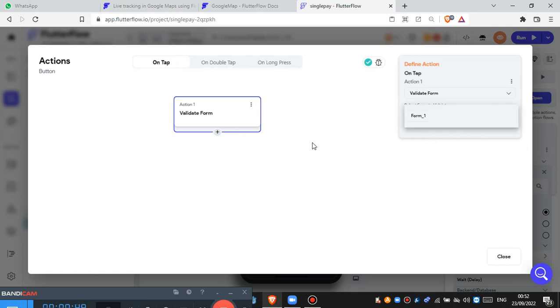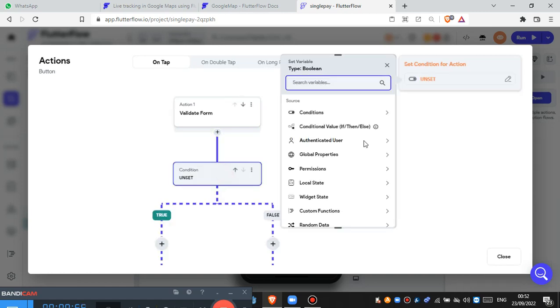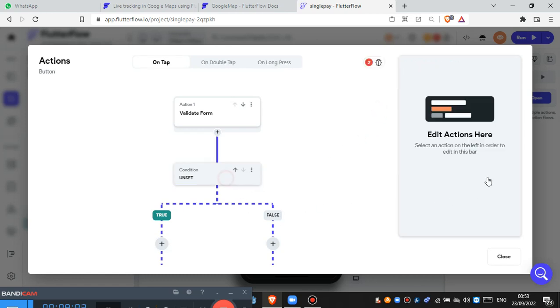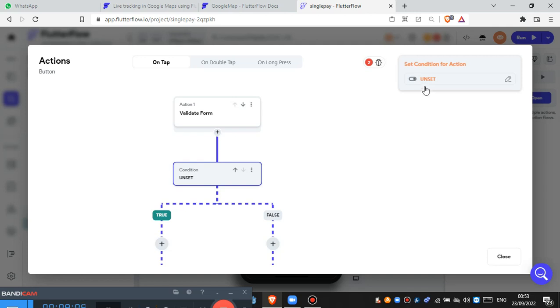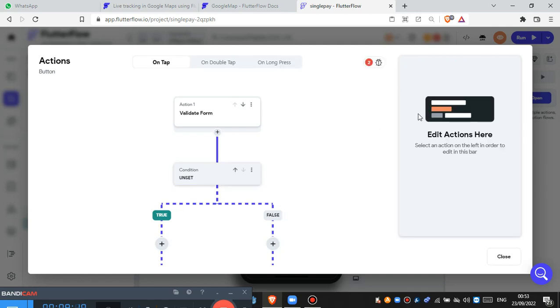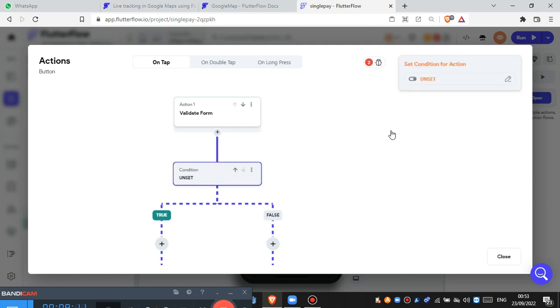Now you have this option here where you could go ahead and add a conditional. I haven't done this before, but you can check this out. Conditional. I don't know if we can check if the form is validated or not. Let's see.